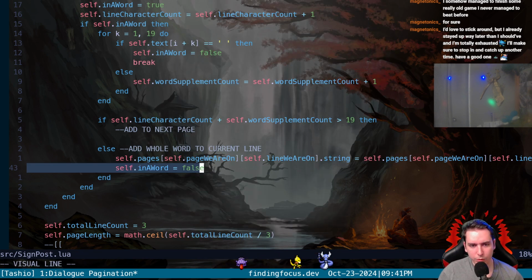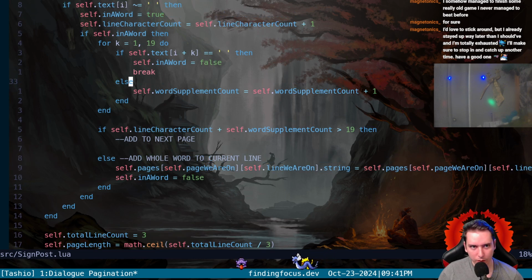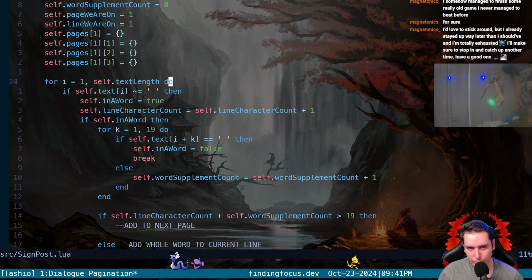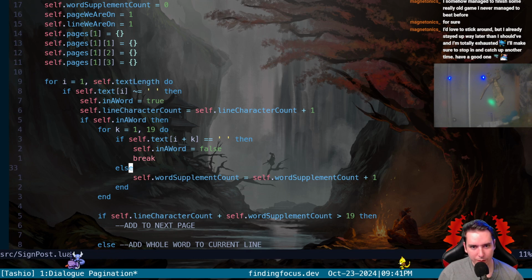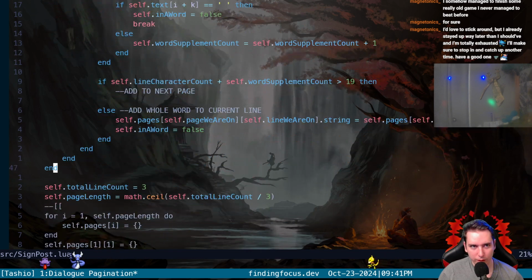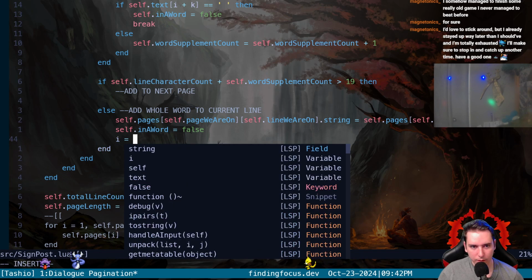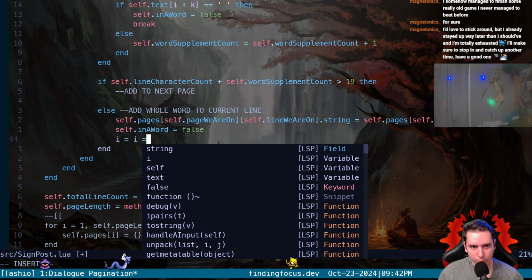Say we're no longer in a word, we just added the whole word, and then we can modify our local i value to be equal to, I don't know what. Whatever our i value is needs to be modified by the count for the word so that we don't go ahead and add a word we've already added. Can I do i gets i plus our word supplement count?